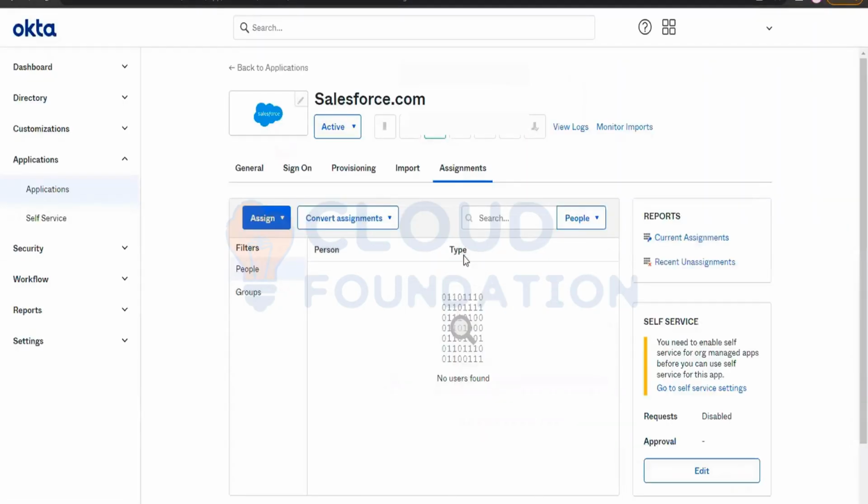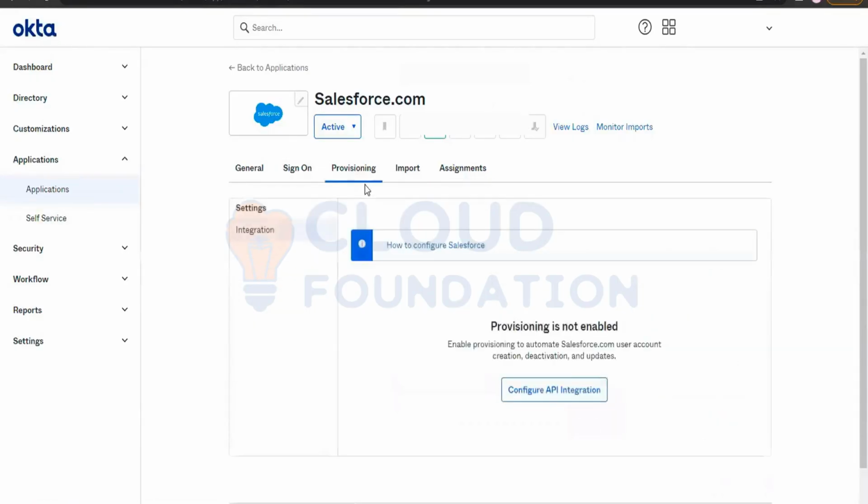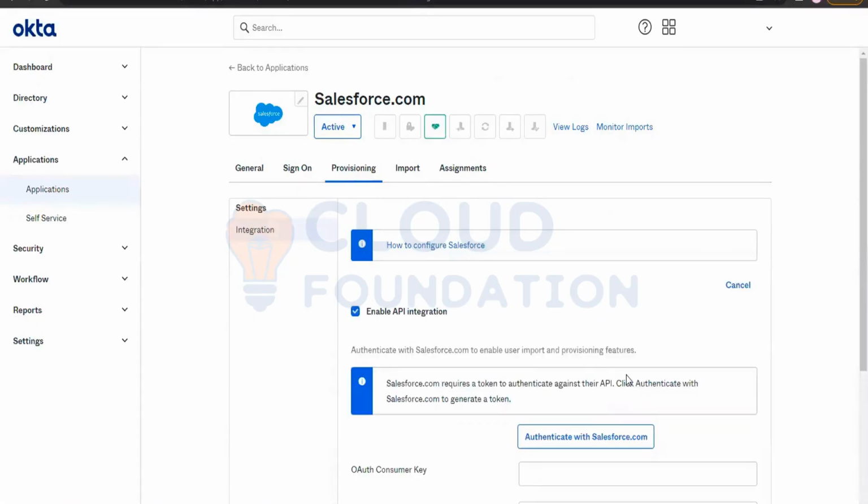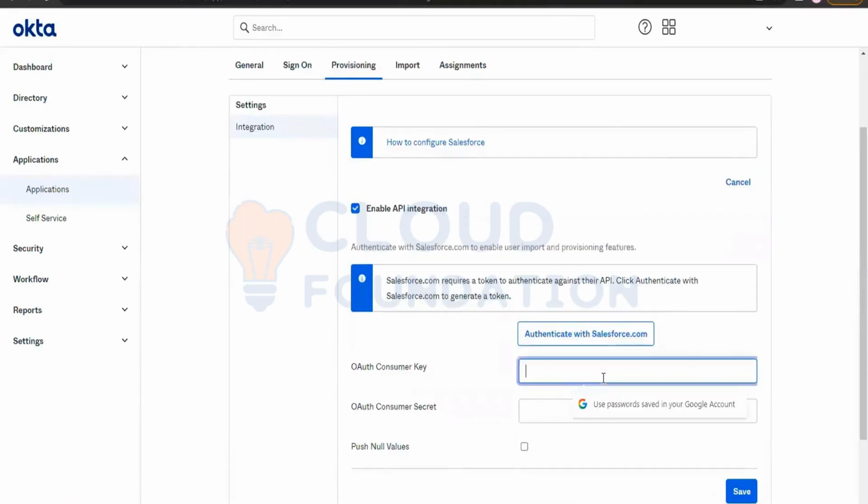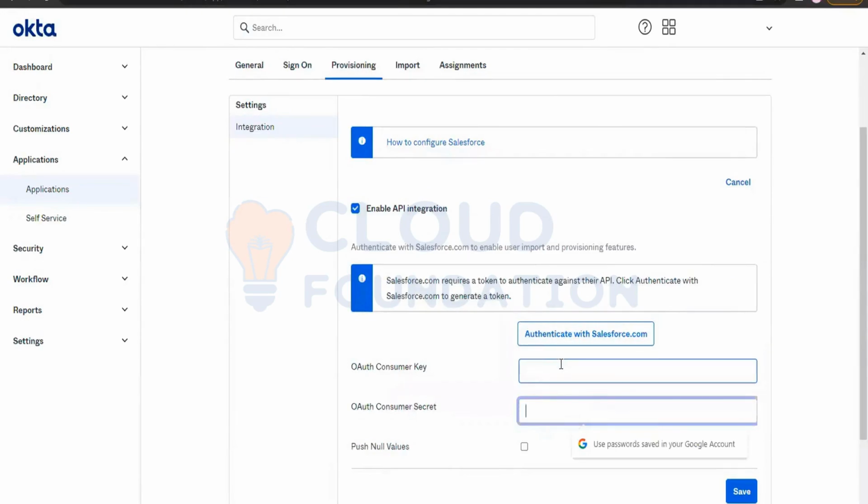You have integrated this application. Now you are getting an option for provisioning. You can go ahead and create an API integration. Here, you just need to enter the API keys, the customer key and customer secret. And if you click save, the integration and the provisioning will automatically be enabled for this application.